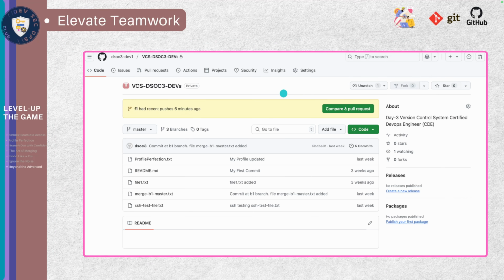And here what happened when you push a new branch, it says f1 had recent pushes, and it says compare and pull request. So a pull request is simple. Whenever you make some changes in your code and you want to merge with your existing code, let's say your main code is in the master branch, it means you are proposing changes. So in the real world, you don't locally merge the f1 branch into master and push it back. No, you don't do that.